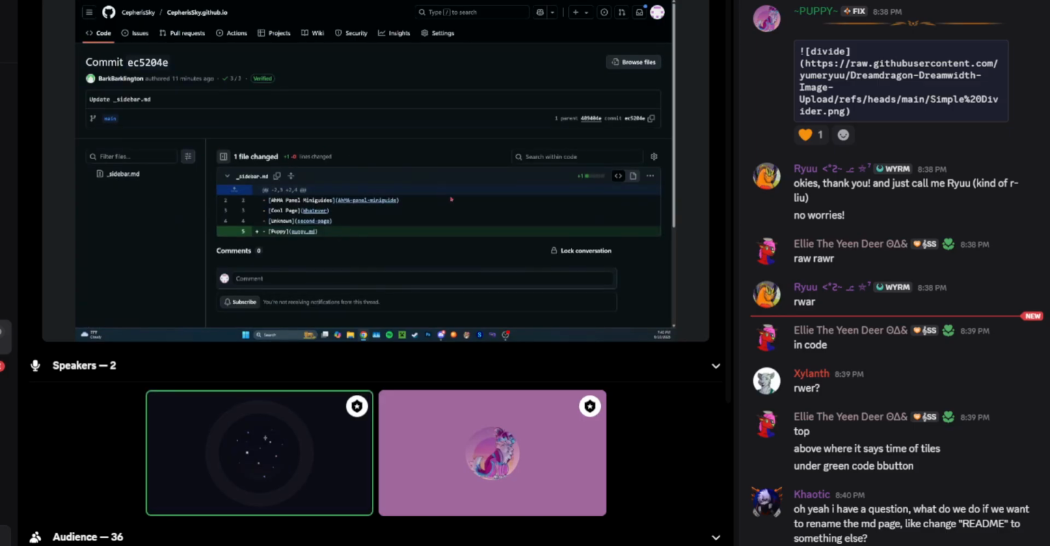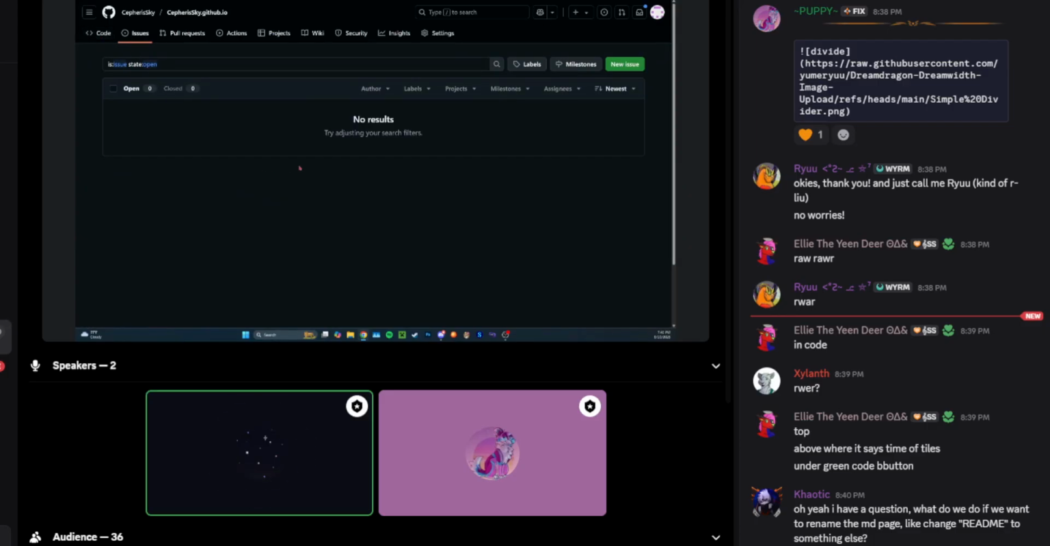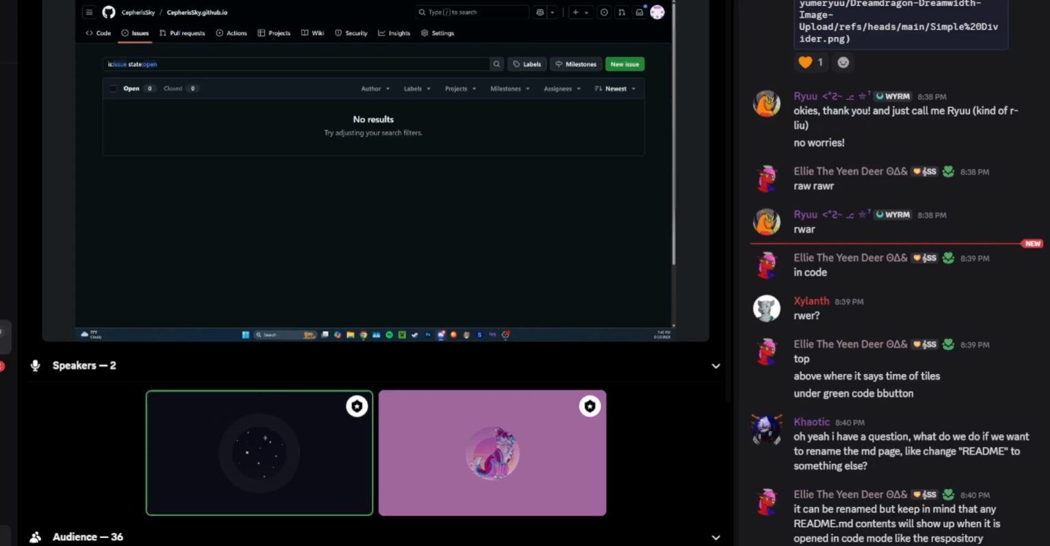So then if I click this, you can see everything that was changed. If you want to change the README to something, you cannot change the actual file. You could have something else be like your starting page, but you have to leave a README.